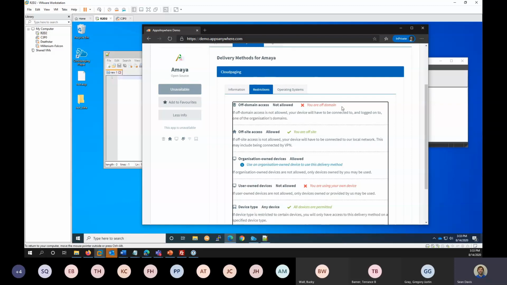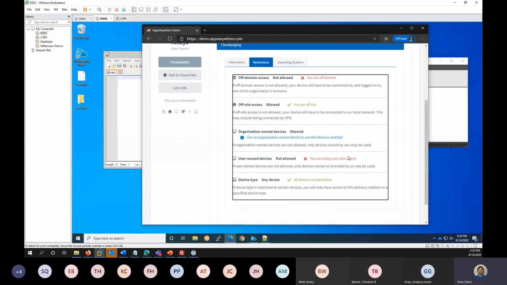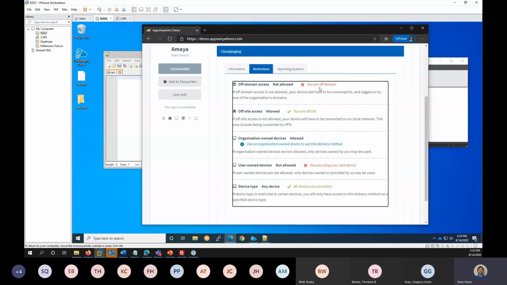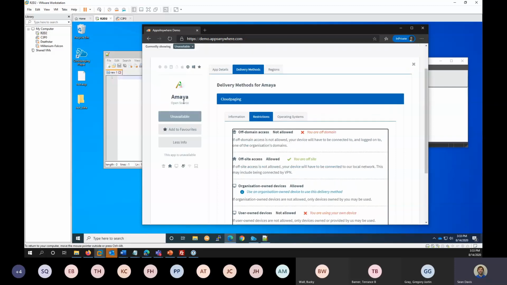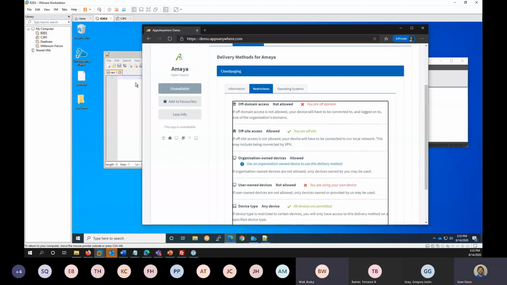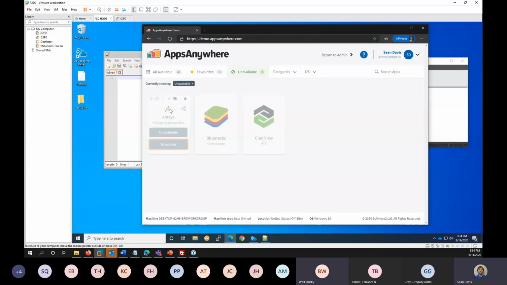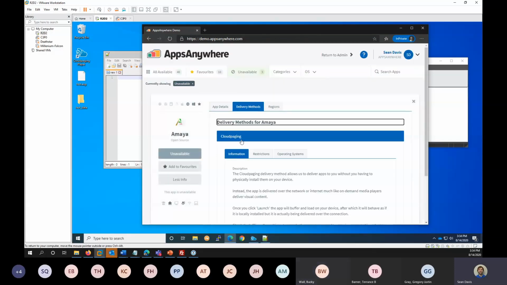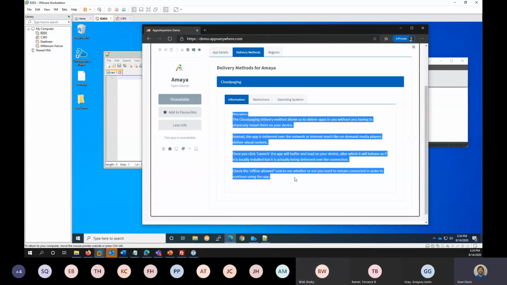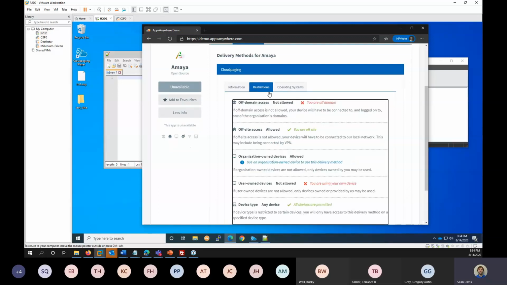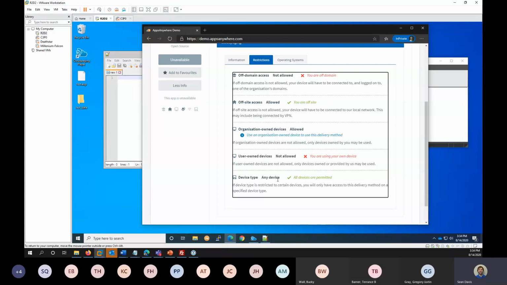If I were to validate to a domain joined machine on an organization owned device, which I guess would have to be that to be a domain joined machine, then Amaya would show up for me as being launchable. Now, can you see that as a user, or is that just an admin seeing that? Yeah, you can see it as a user. As a user, you can see the more info, and it gives a description of what the delivery method is. It says, this is cloud paging, this is what it does. And then they can see the restrictions on that as well.